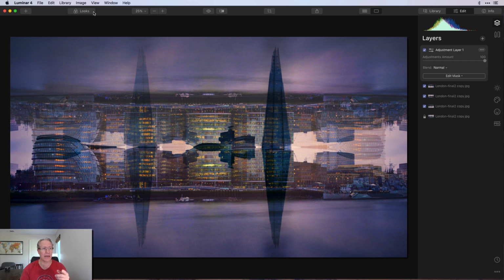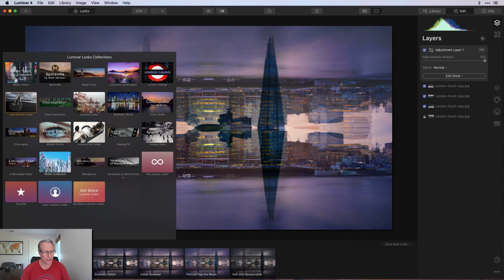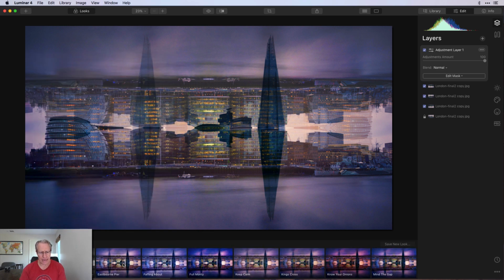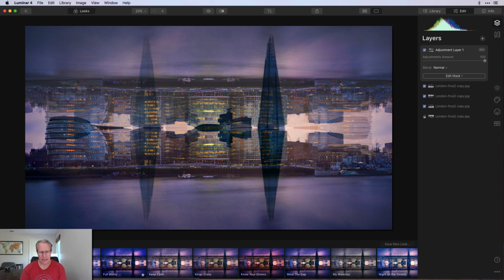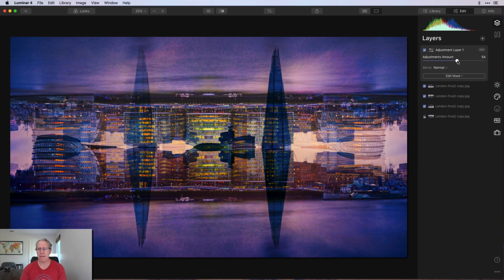And I'm gonna go grab a look, and I'm gonna go through these, these are Joel Grimes looks pack. I'm gonna go into my London Calling looks pack and I'm gonna pull something like this, King's Cross looks pretty cool. And I think I will pull that adjustment amount down a little bit to soften the impact.